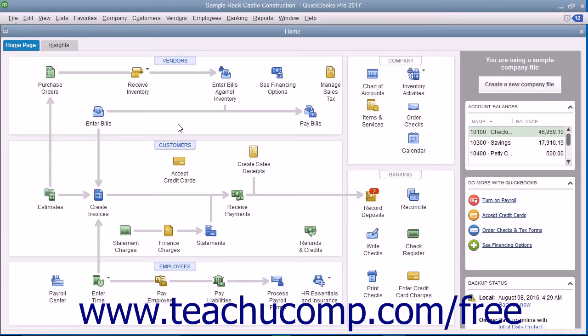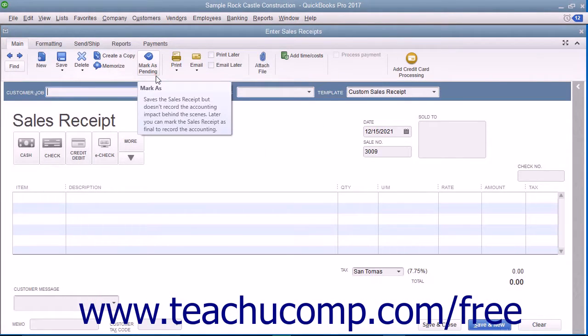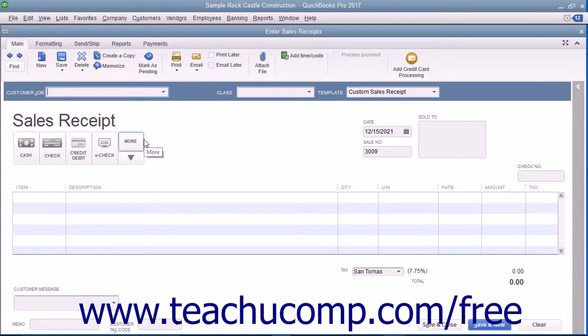If taking payment from the customer at the time of sale for a purchase they have made, you enter the transaction into a sales receipt. You can create a sales receipt by selecting Customers, Enter Sales Receipts from the menu bar. In the Enter Sales Receipts screen, you enter information in much the same way that you do within an invoice.